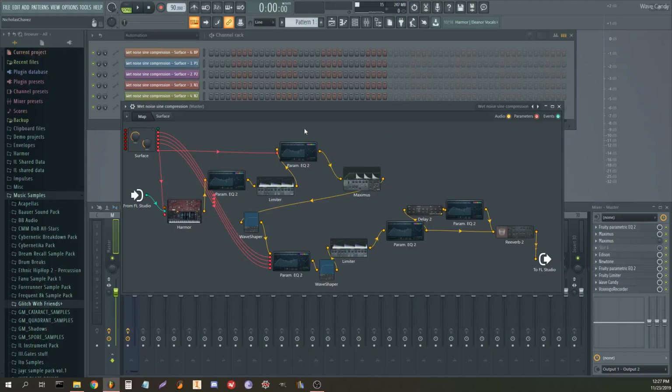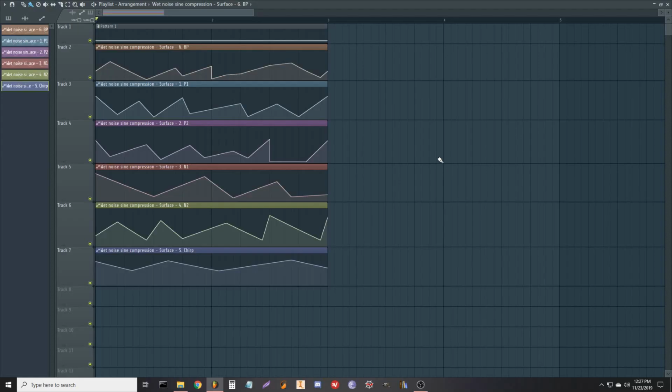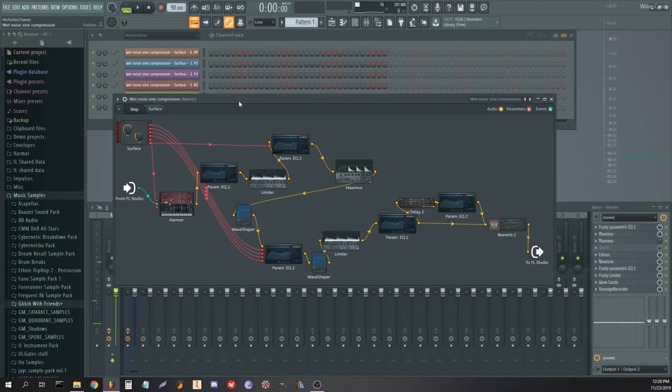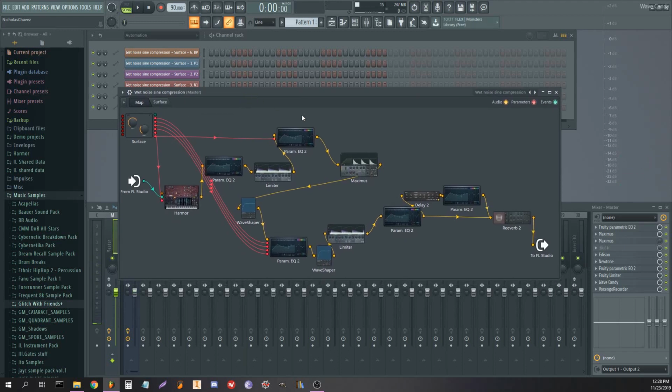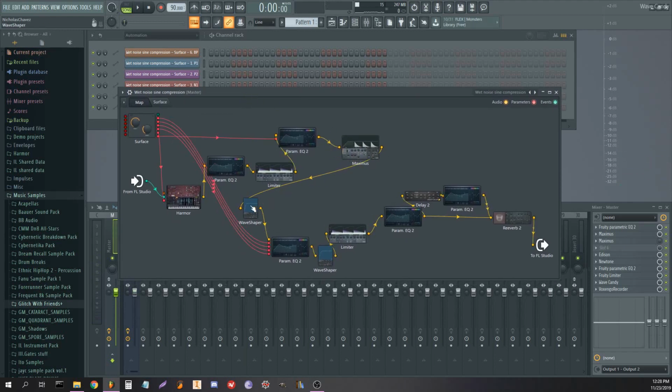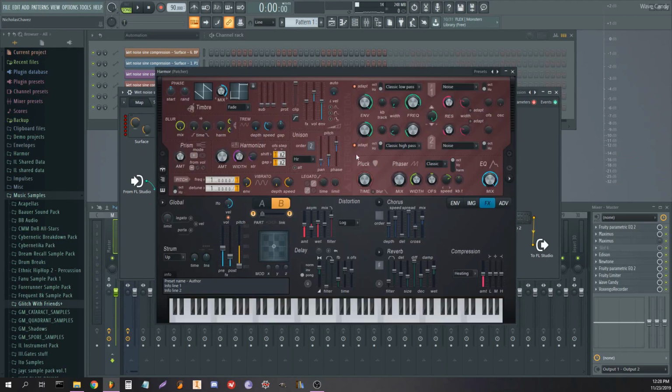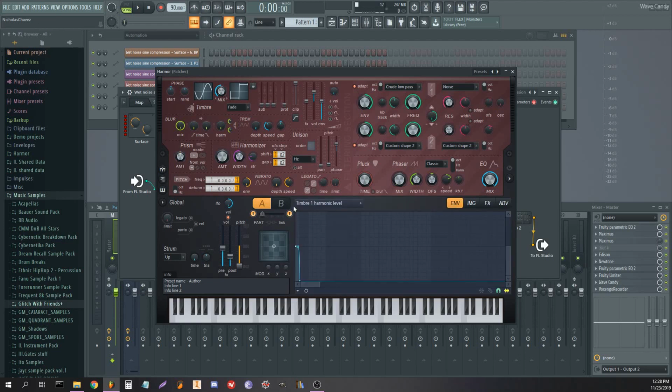Okay, so this is what this patch that I've pre-made sounds like. It's a lot more subtle than other basses that I've shown, but it sounds really wet and liquidy. The reason for that is because within this Harmor, half of it is a straight up sine wave, and the other half, which is really quiet because the mix is mostly going to this sine wave, is that kind of wet noise that I showed you how to make.